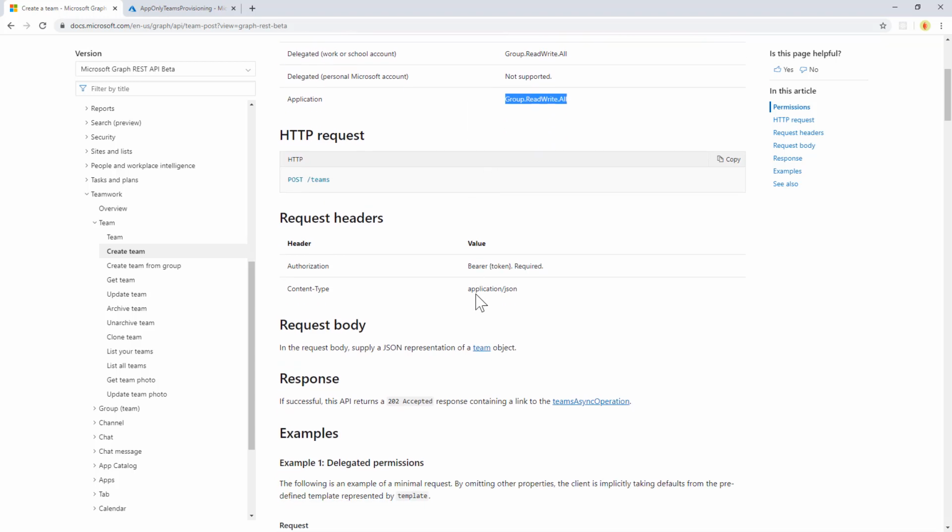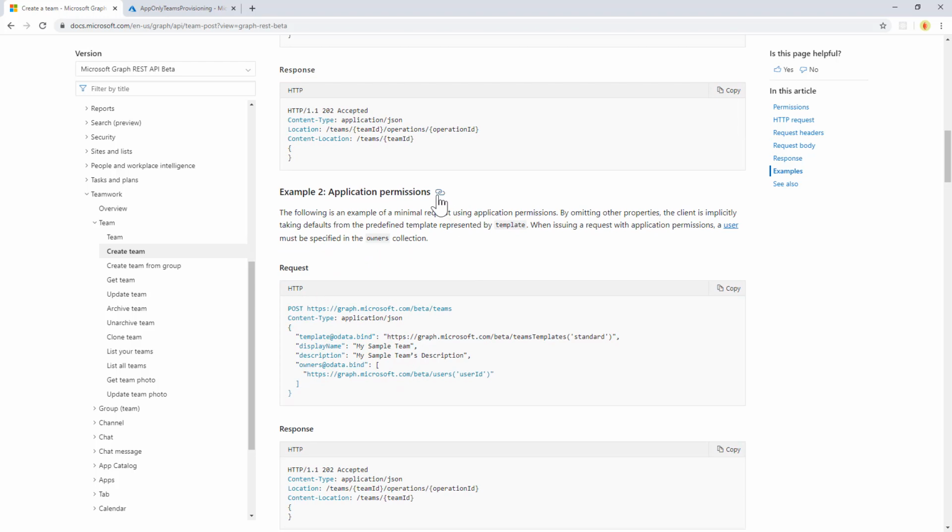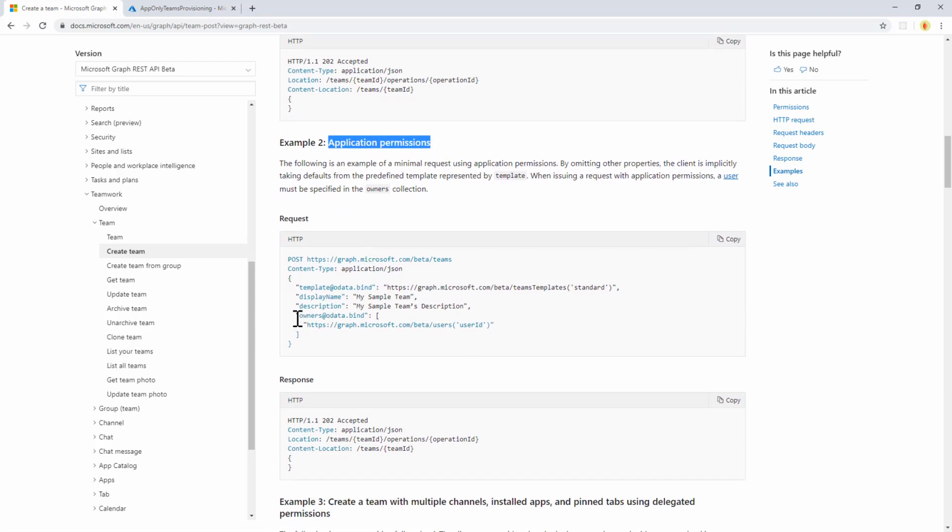to your application. When you want to make a request with an application-only permission, so this scenario, you will have to provide the owner of the team that will be created through the owners@odata.bind property, which is an array of user IDs. But actually, in order to make the creation of the team work, you will have to provide just and only one user, which will be the initial owner. Later on, you will be able to add any additional owners or members to the team.